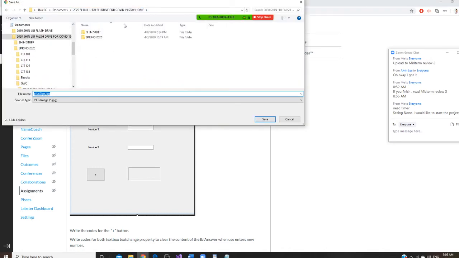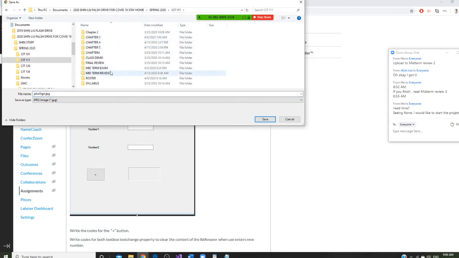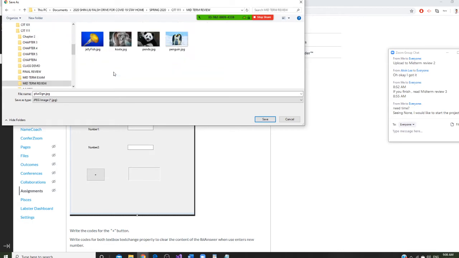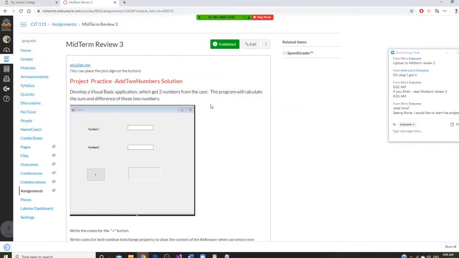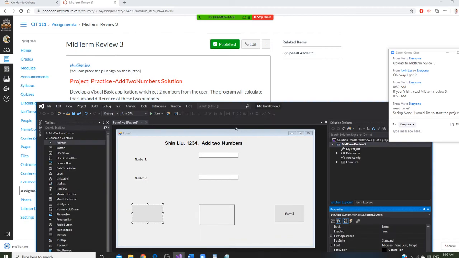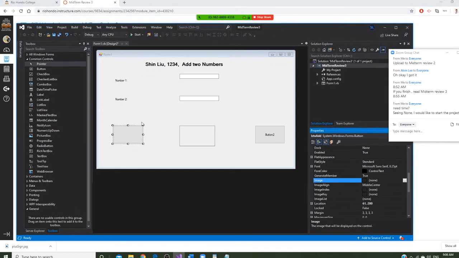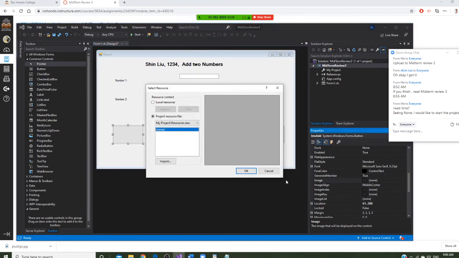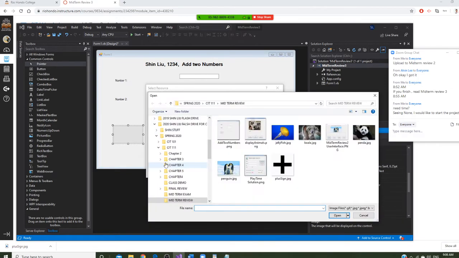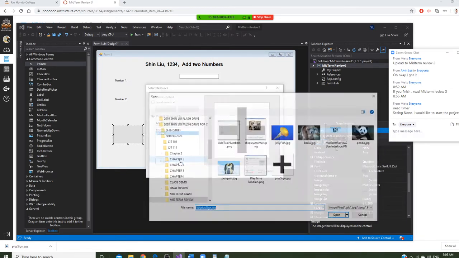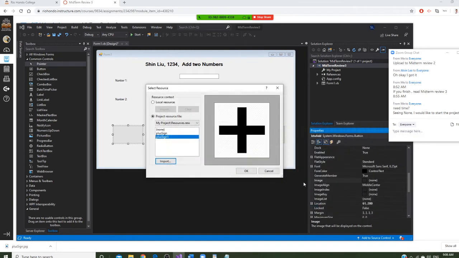All right, so save it. I have that right now, and I'll move my thing back here. I'm going to show you the image here. I'll import my image to be the plus sign. All right, the plus sign here, and hit OK.